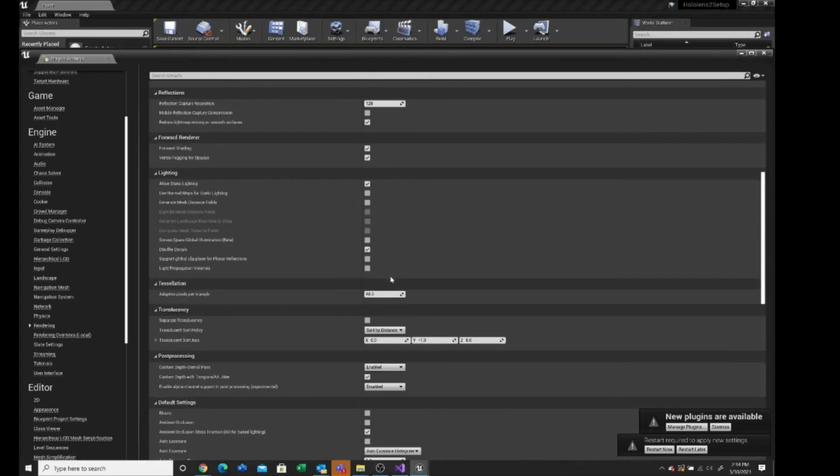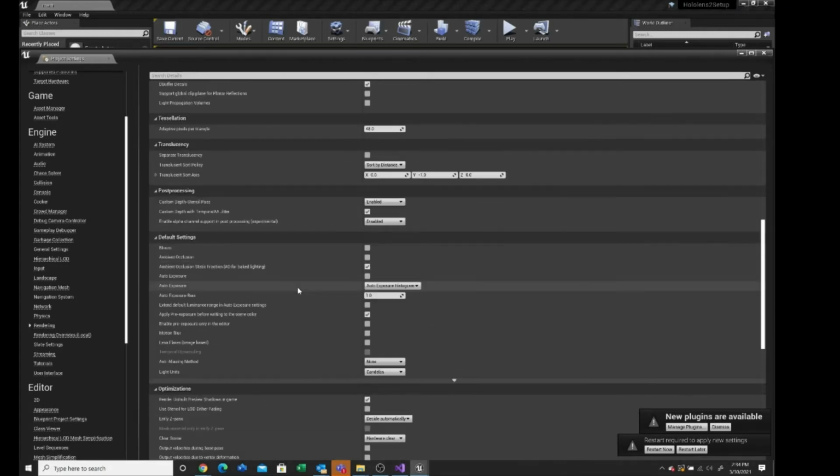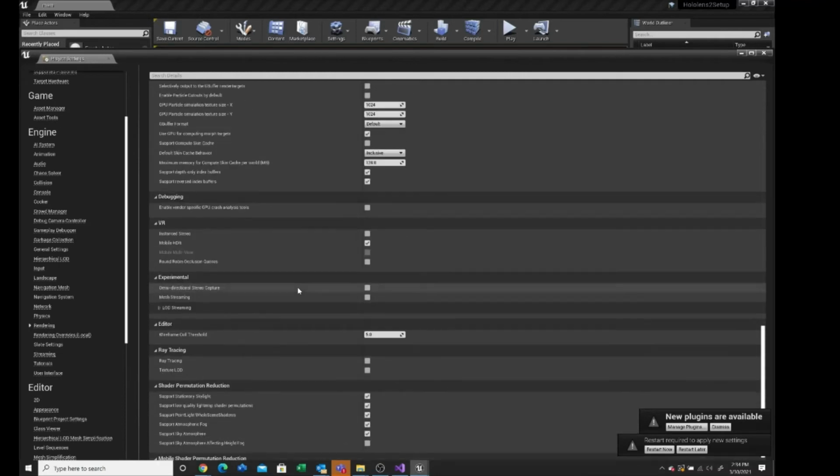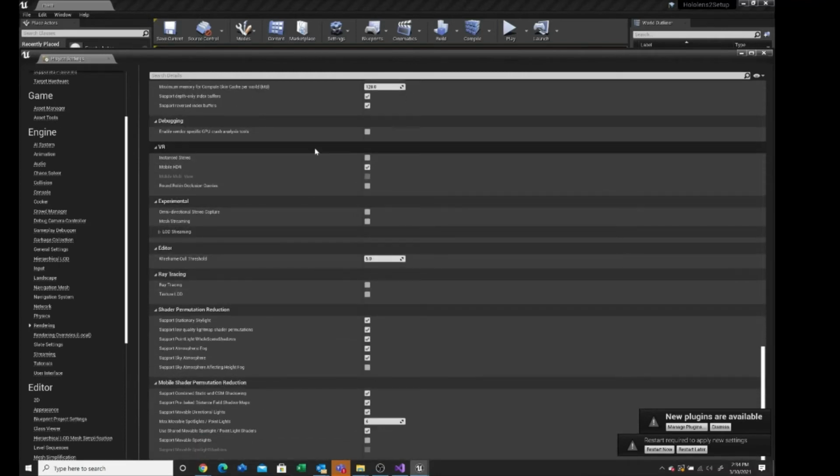And we can keep going down and down until we get to the VR section here. We want to enable instanced stereo, turn off mobile HDR, and turn on mobile multi-view. So let's just hover over these tooltips. Single pass stereoscopic rendering on mobile platforms. We want any rendering gain we can get, and anything that we can do in a single pass is going to be better than doing it in 2 passes.